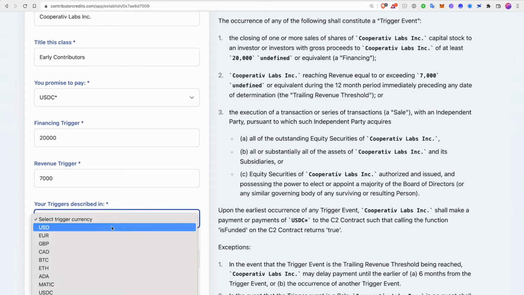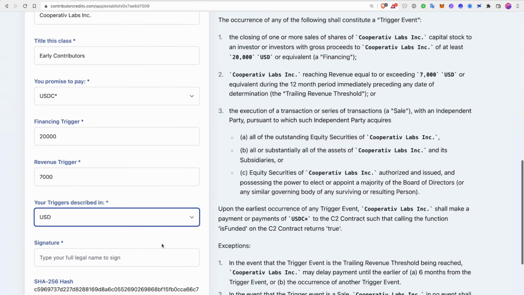And so the triggers are described. What currency are we describing these triggers in? So is it when we raise $20 million? Is it 20 million euros? In this case, we'll use dollars.